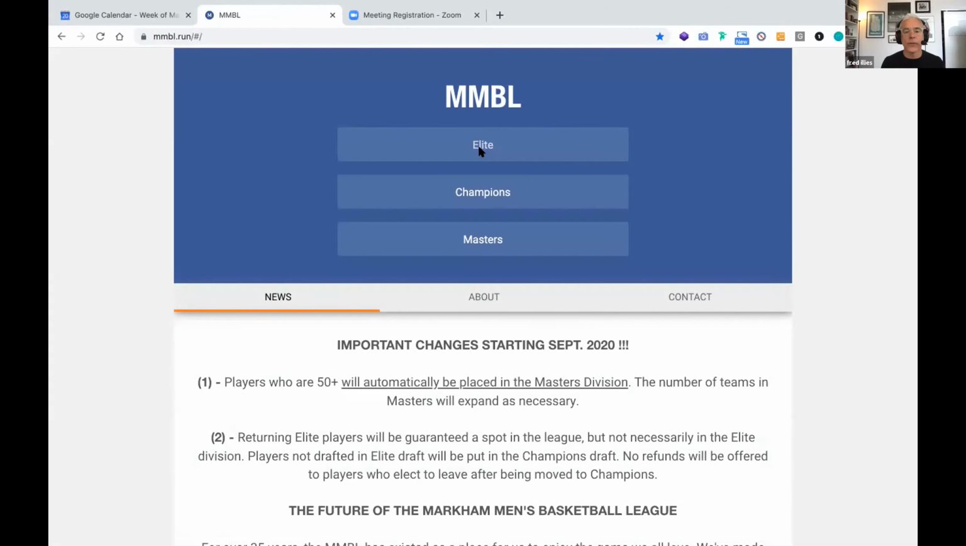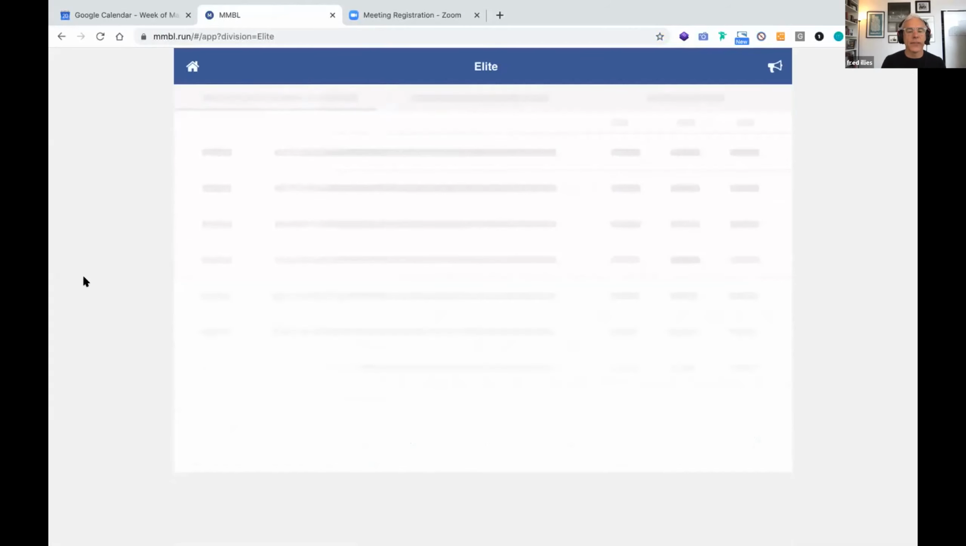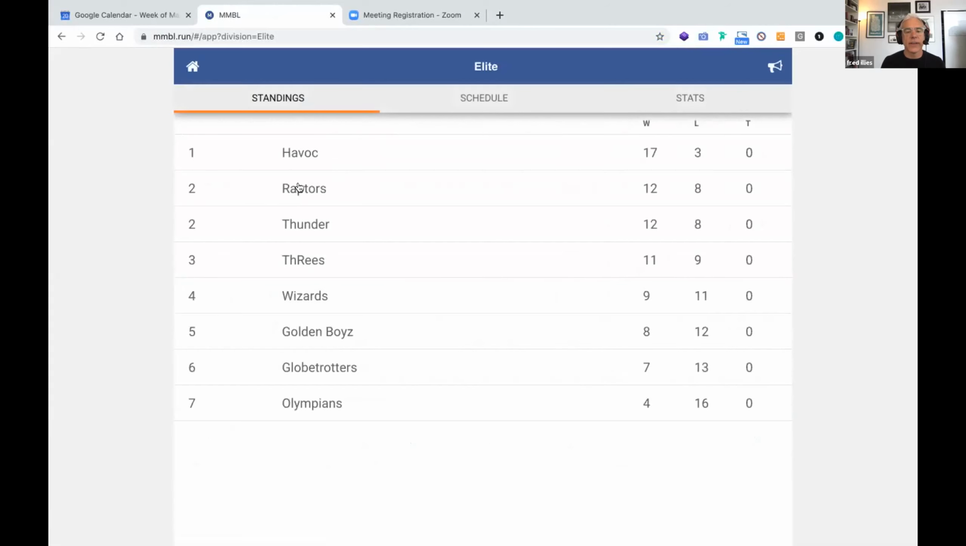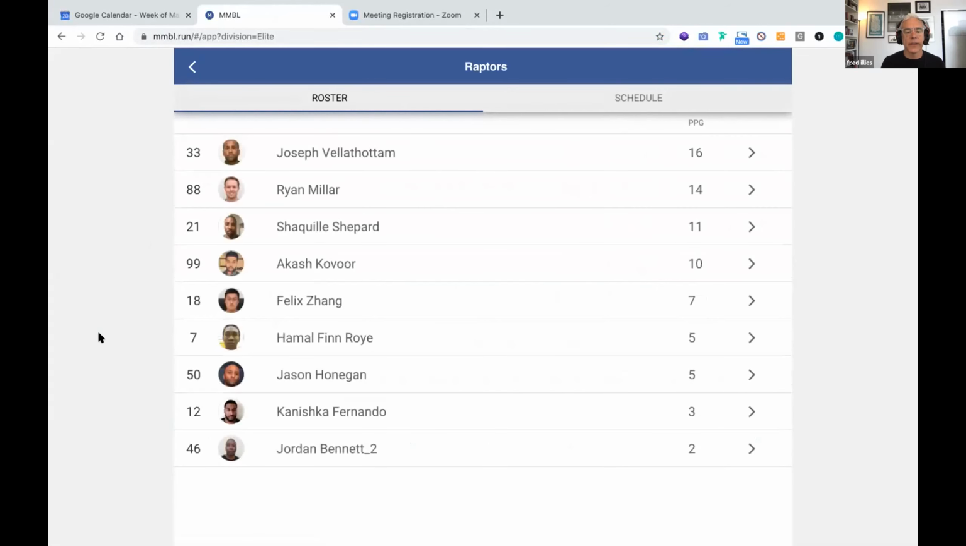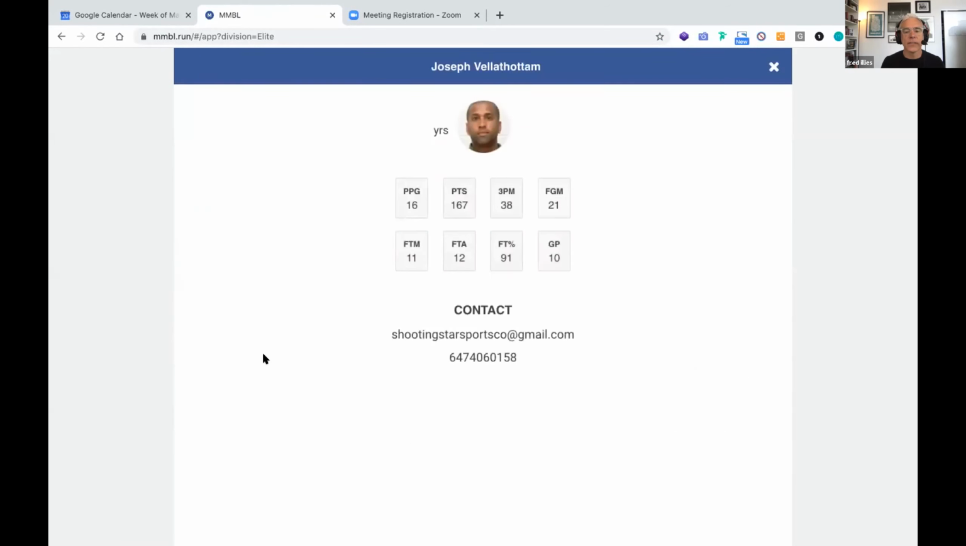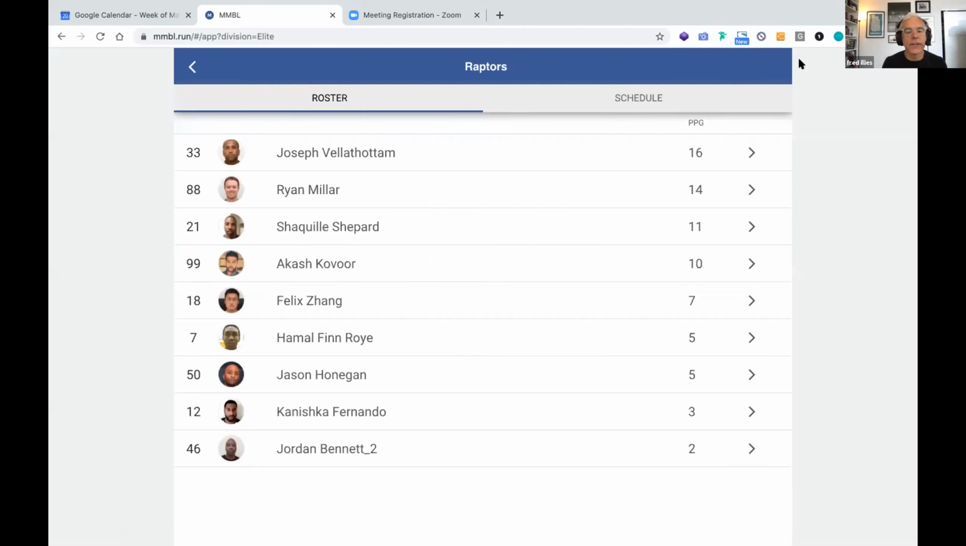Okay, so I go into Elite. I see my list of teams here. If I click into a team, I see all the players' photos just load like that. And then I can click into Joseph's team page and it shows all of his stats for everything, including his contact information. So if I'm on my phone and I tap his phone number, it calls him. Otherwise, it sends a text to him directly from the device, which is kind of cool.